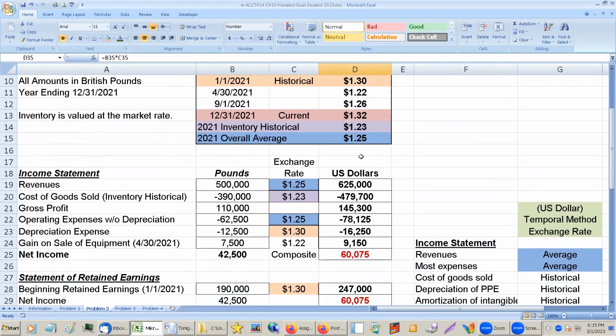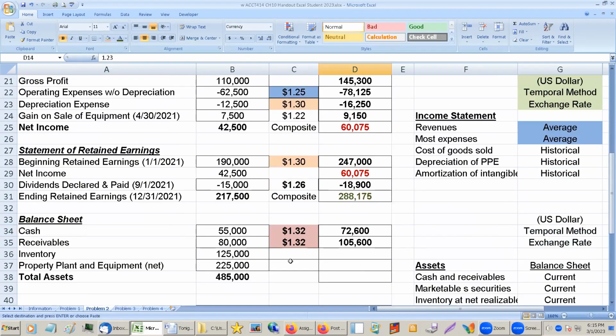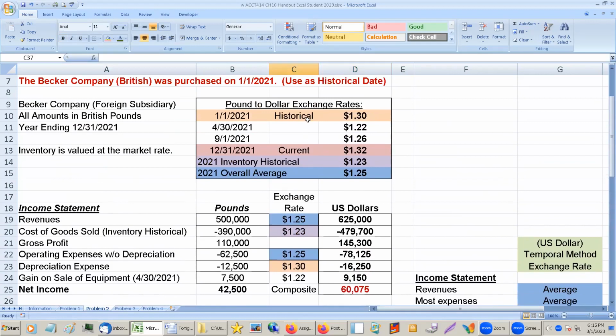Inventory is done at the inventory historical cost, whatever we bought it for at the time. That's what we put on the books at. It's kind of like making a cake. It's like, go get this. Stir that in. Go get this, stir that. And property, plant, and equipment, this was brought on at the beginning of the year. So this will be the same historical for this. It'll be the 1-1 historical.